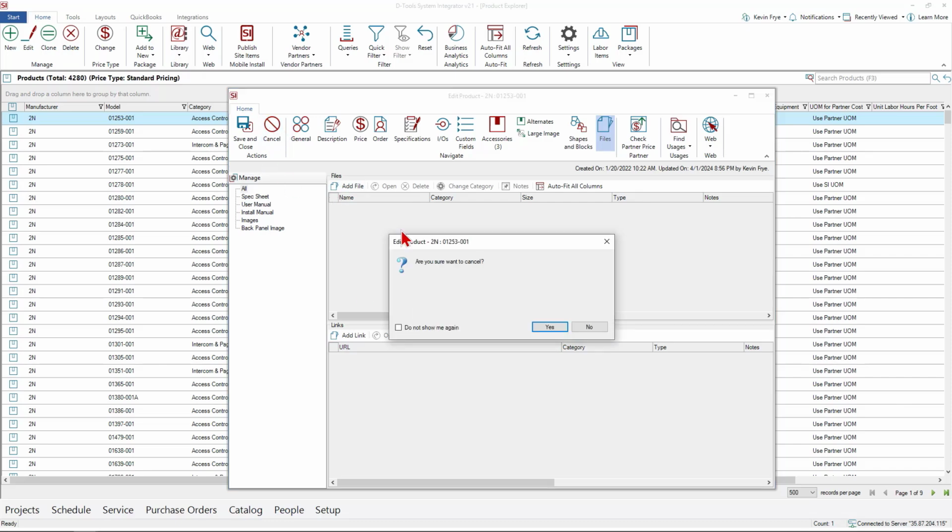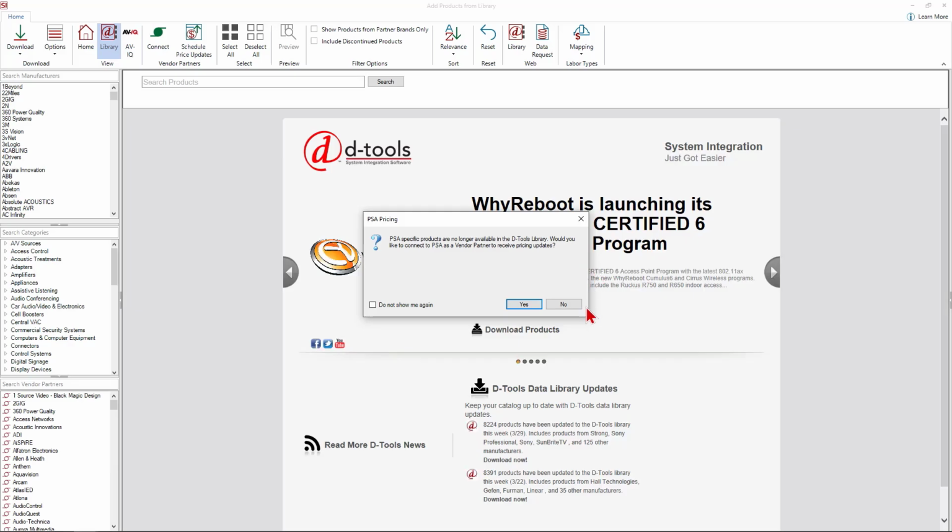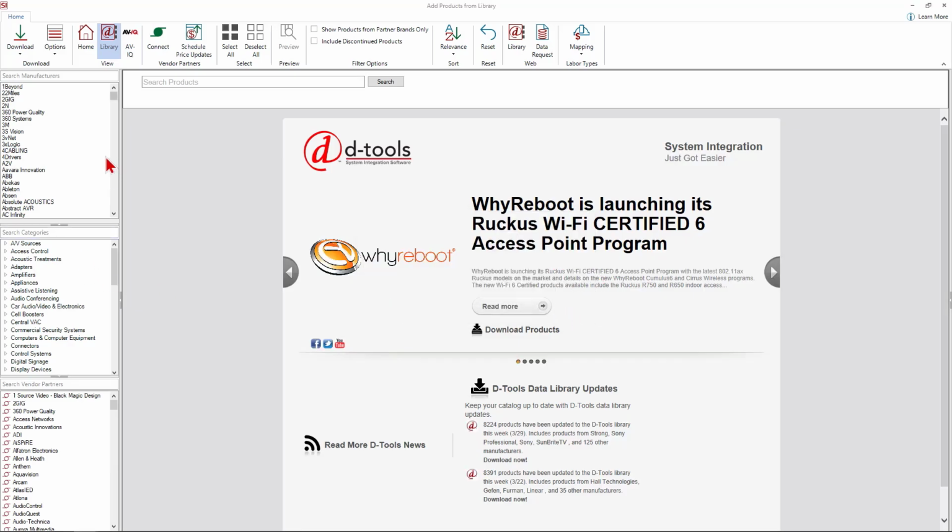Let's take a look at how we can utilize the DTools library. DTools manages a library of over 1 million products. It might be even 1.5 million at this point. So if I click Library and click Add From, this will take us to our cloud-based library where we can search for and find products that we'd like to add to our catalog.